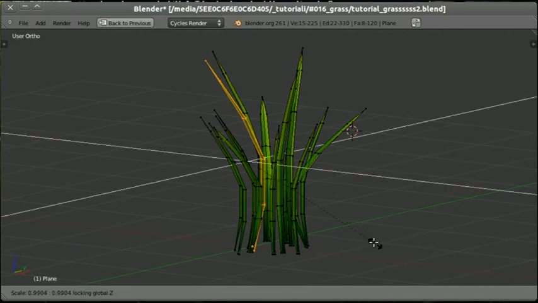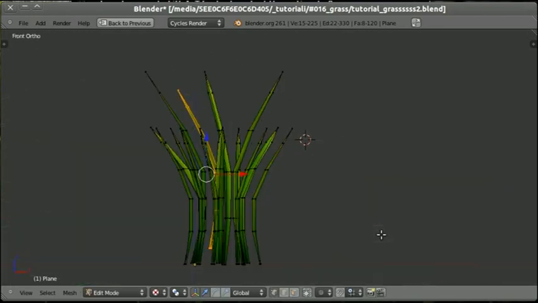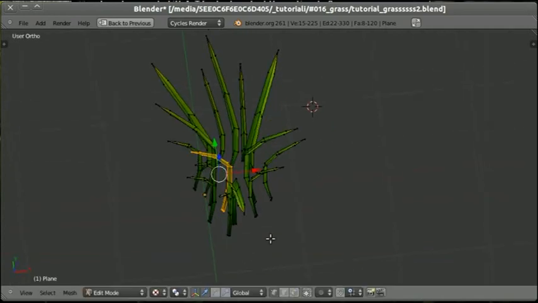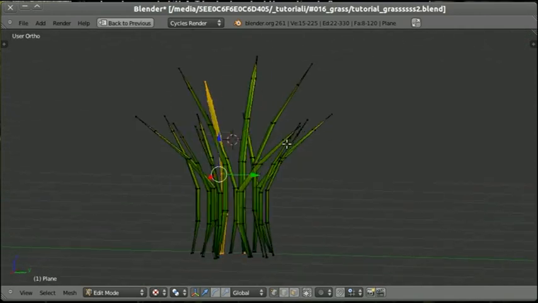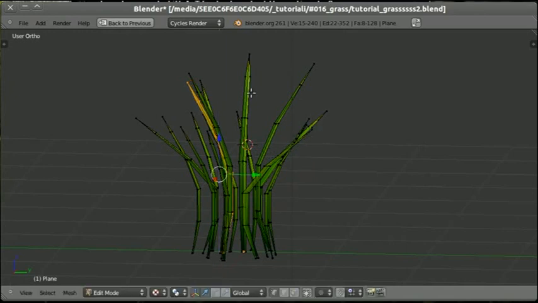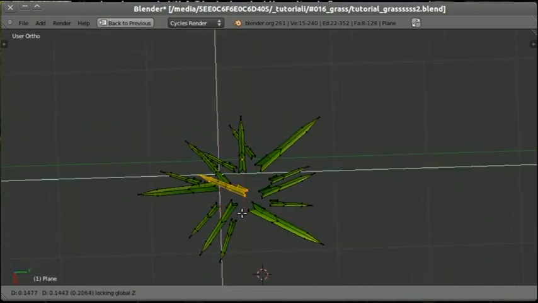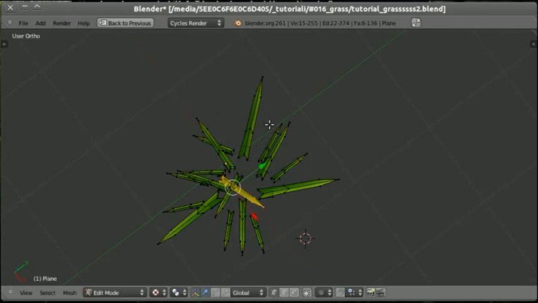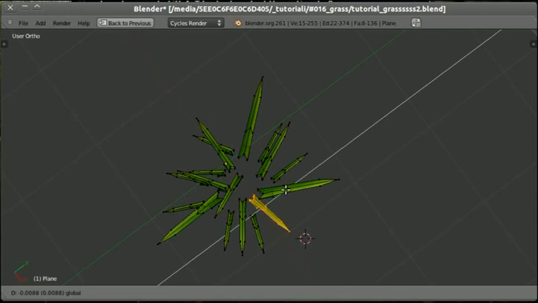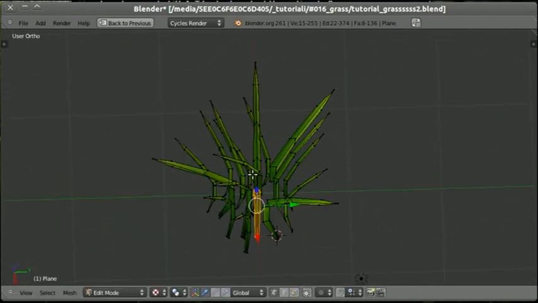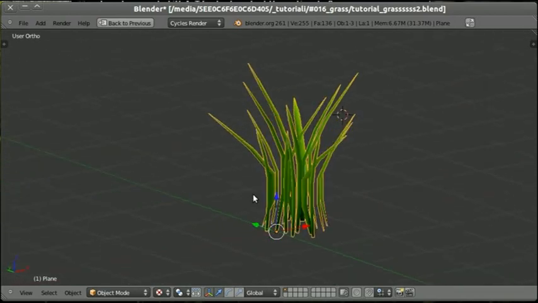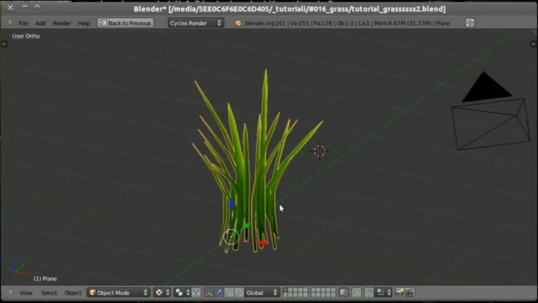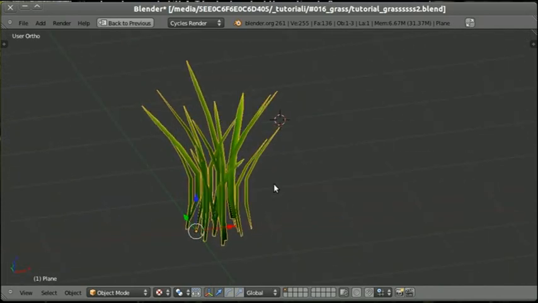A little bit more variations. Okay, this should work. Now exit edit mode and let's call this done for now.